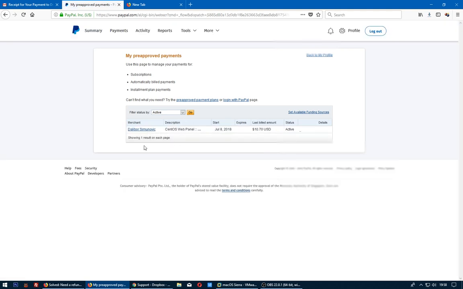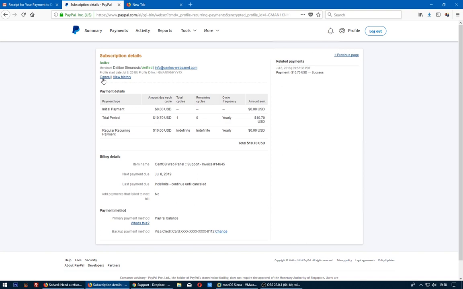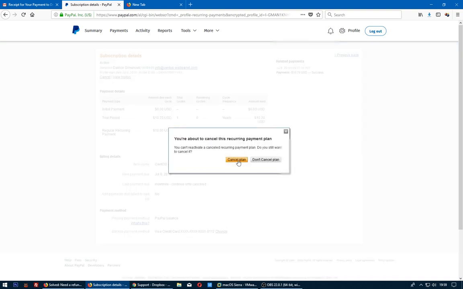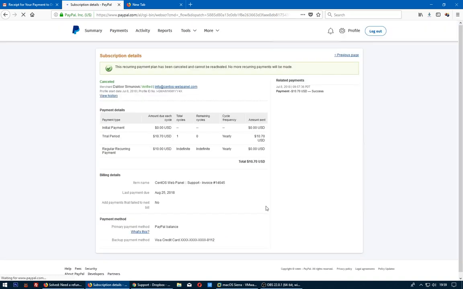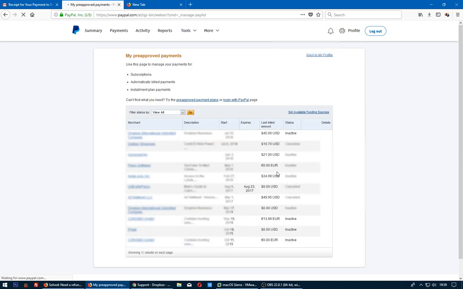and as you see I have an active automatic payment. Click on it. Here is an option to cancel it. Cancel plan. So now you just deactivated it from PayPal.